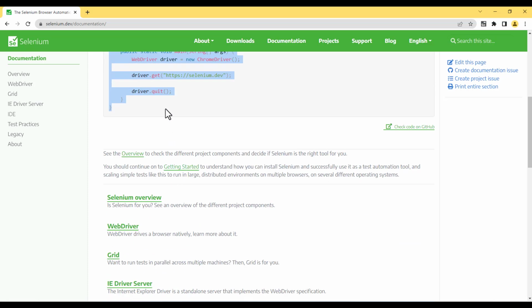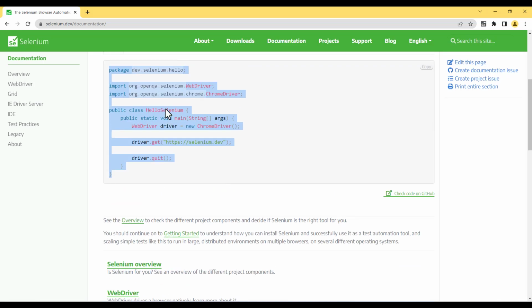I have created a series where you will first find Selenium IDE, then Java installation, then IntelliJ IDE installation, and then you will learn more about how to do scripting in Selenium WebDriver.